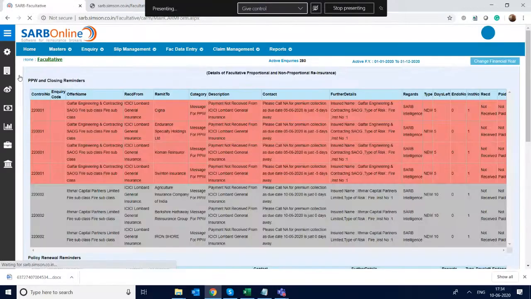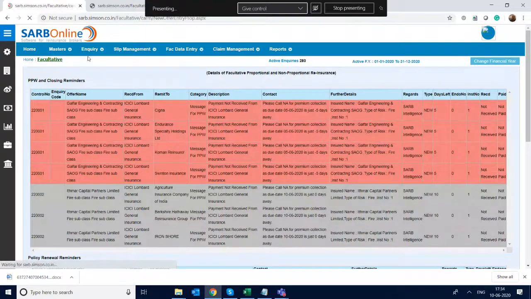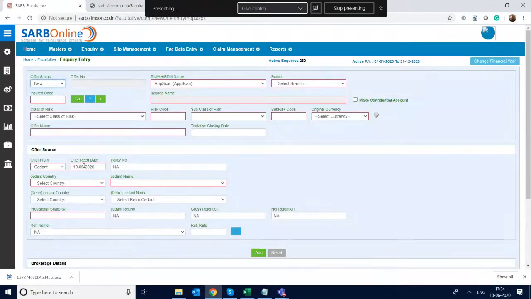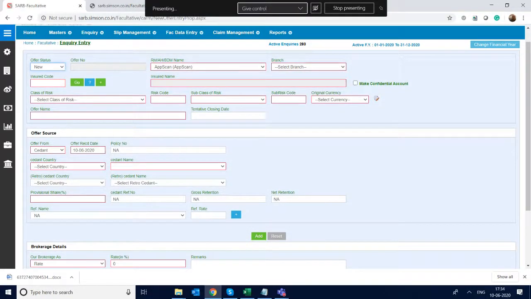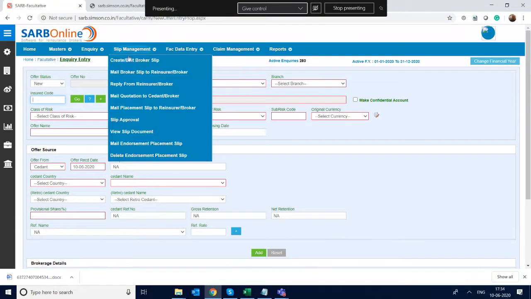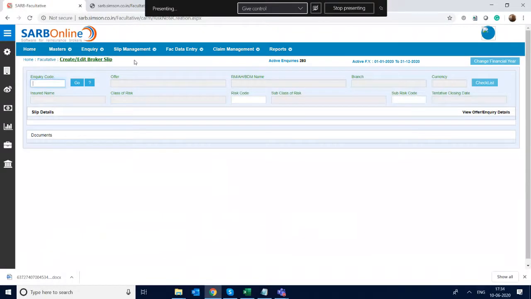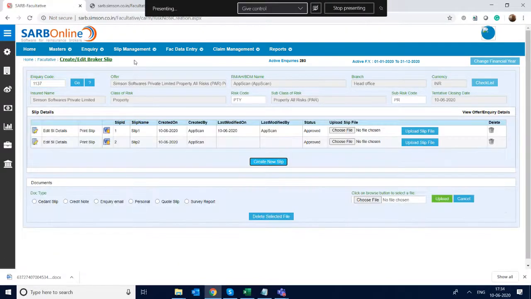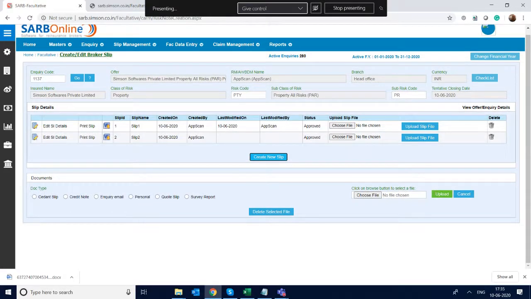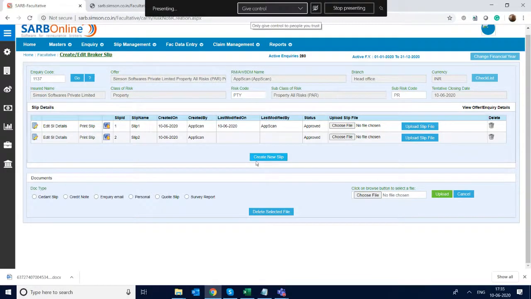Once templates are ready, when you are in FAQ and you do the FAQ entry, from the FAQ entry the system will automatically take you to the next page, which is for creating the slip. And from there, you will find the next form to just create the slip.